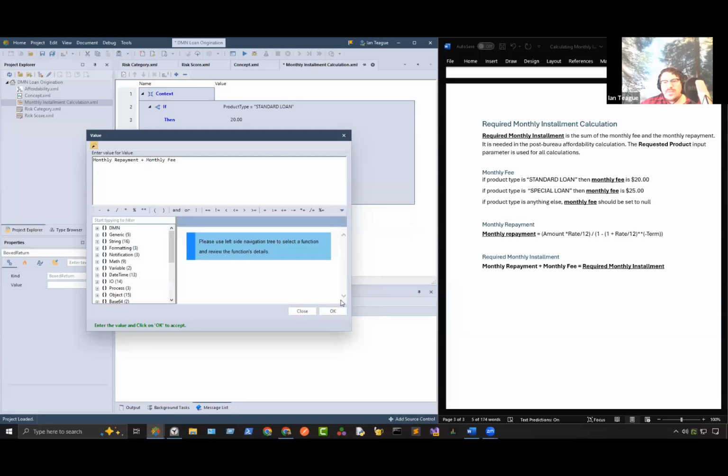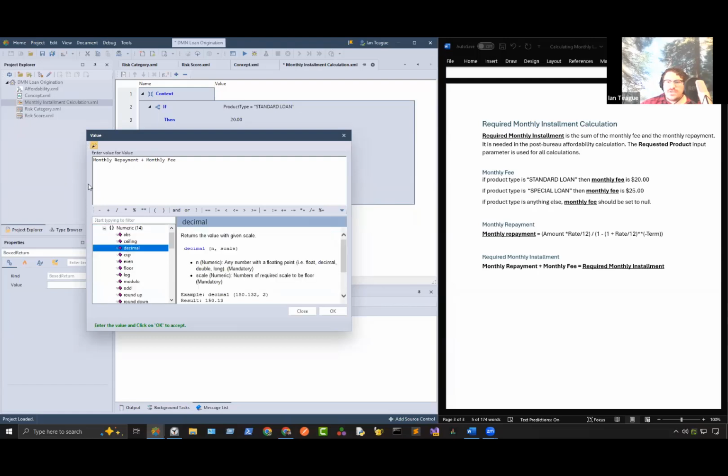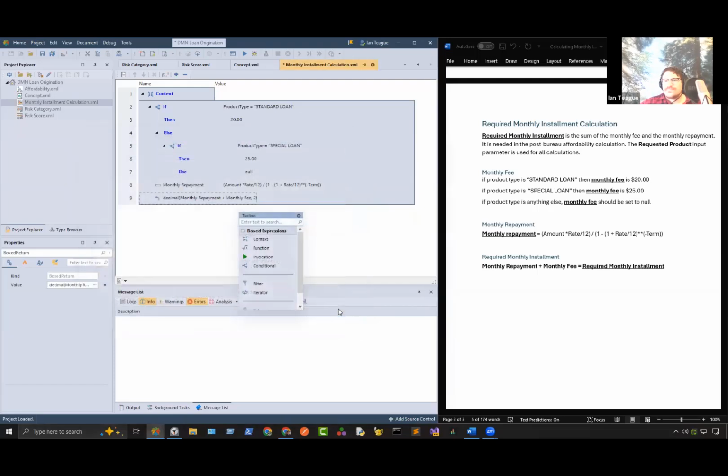And if you open up the help menu here, you can actually get a list of functions with their descriptions and examples. Here we have all the DMN functions. So what I'm going to use is this decimal function here, and set decimal places to 2. That finishes our box expression logic.